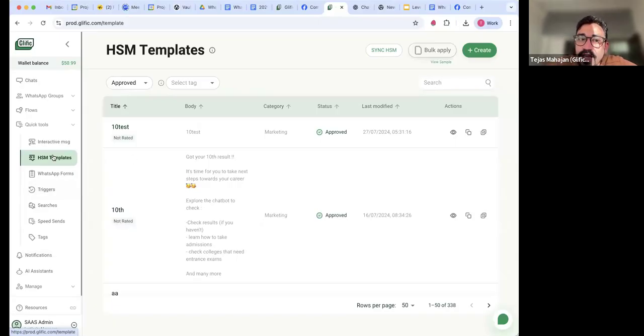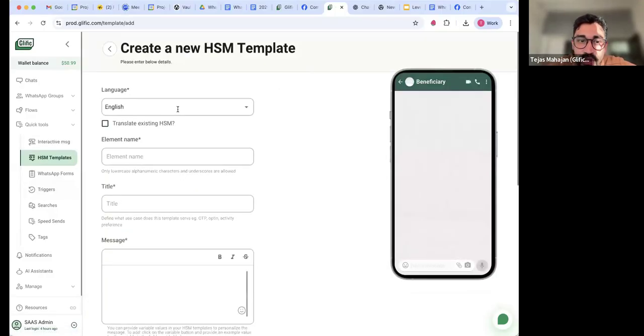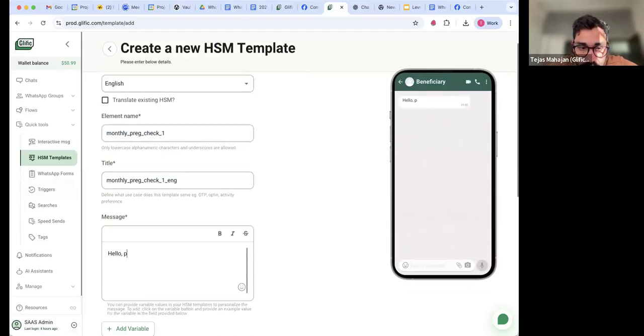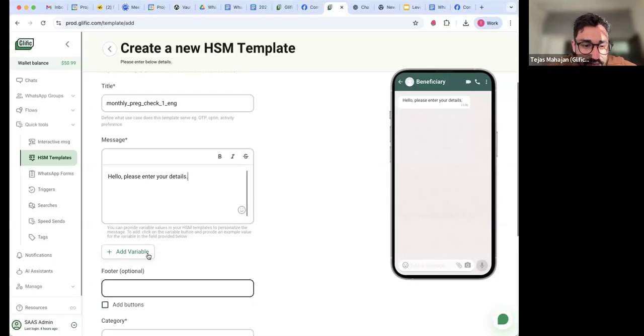So to use it in the flow, we have to link a form to the HSM template. What I mean by that is we have to create an HSM template. Let's say monthly reg check one, English. Hello, please enter your details. Again, I'm just doing placeholder stuff.